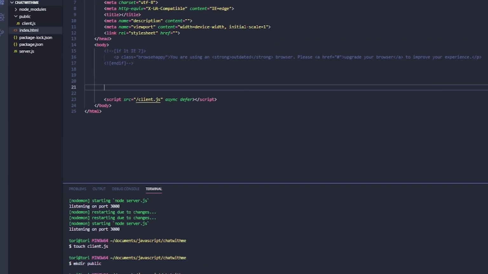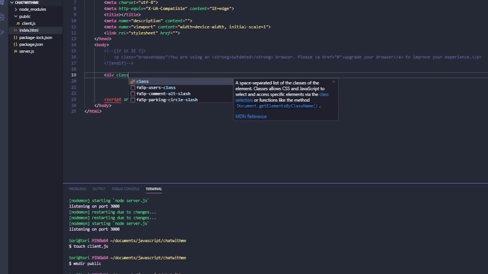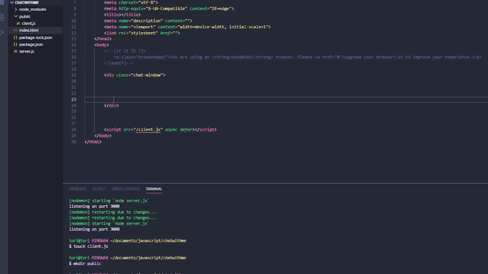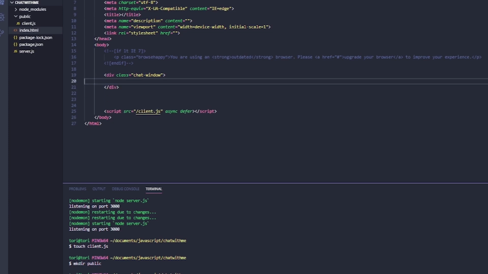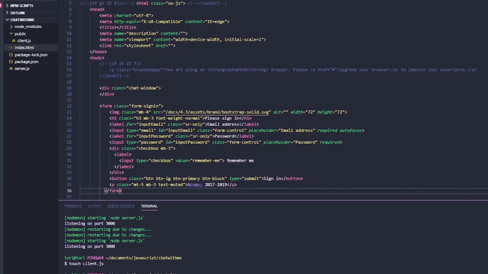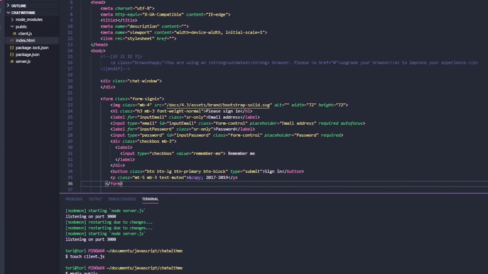So first, what I want to do is create a div, and it's going to be a class called chat window. And then I'm going to paste that form up underneath that. The chat window is going to hold our text, the text that we're sending to each other.